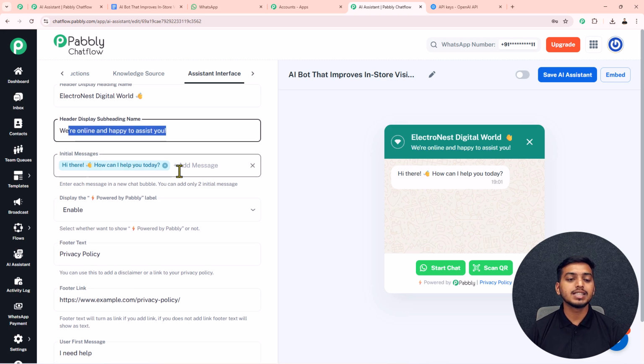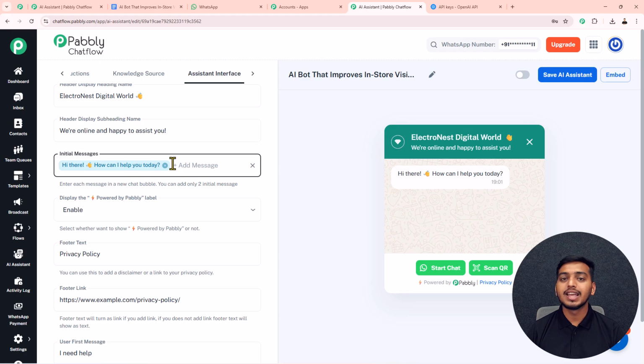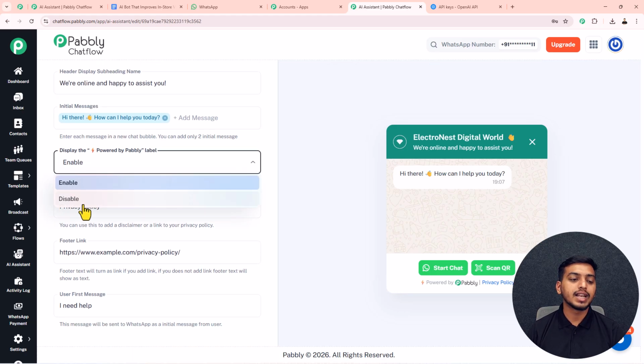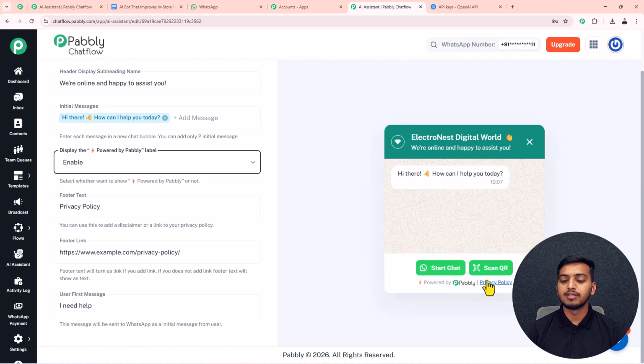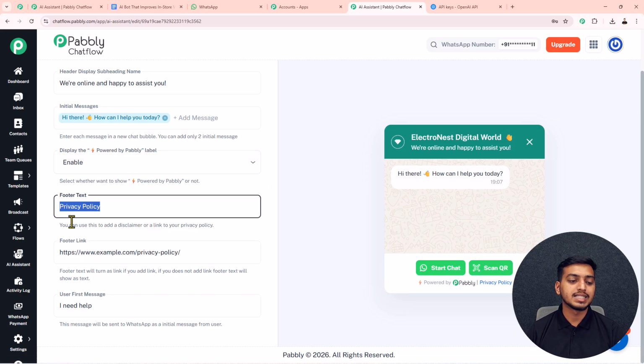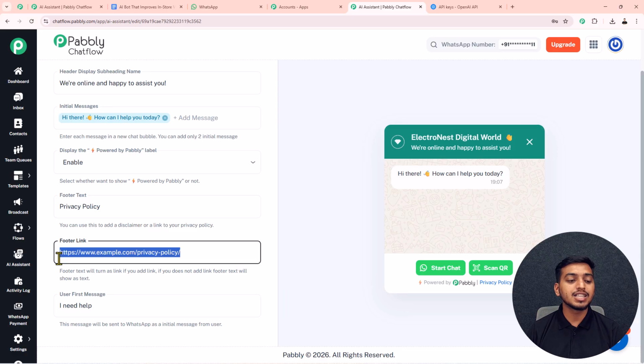For this initial message, one message is already added. In here we can add only 2 initial messages. To add a message in here, we have to type down this text and press this enter button to successfully add it. Next, for this powered by Pabbly, this is visible here. If you want to enable or disable it, you can select it from this drop down. For this privacy policy, which is actually a hyperlink, if you want to create this, type down the text inside this box and paste link inside this footer link box.